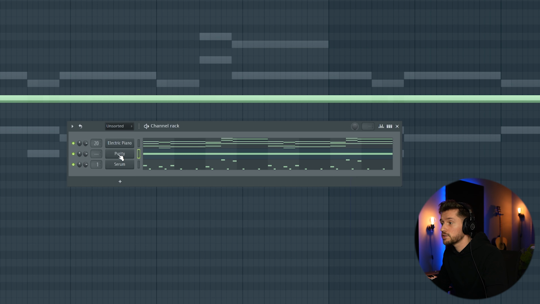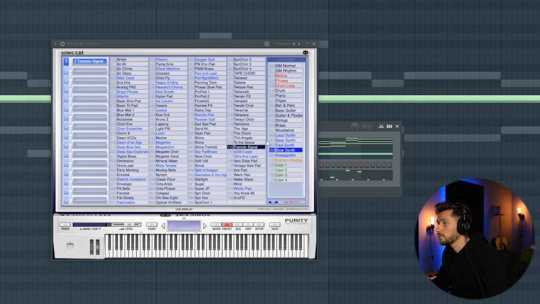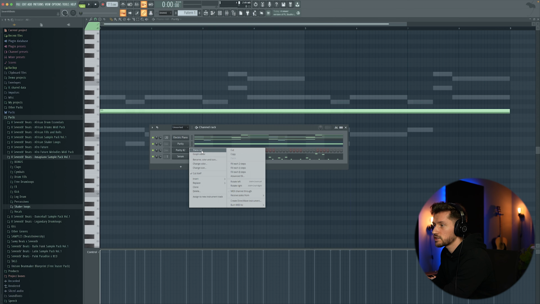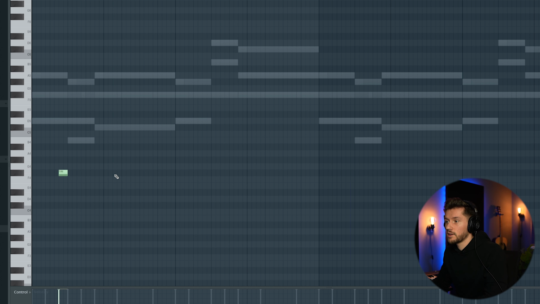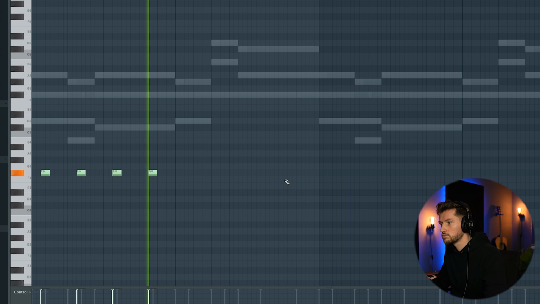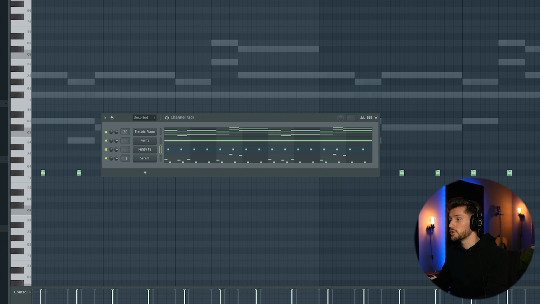Alright, I'm gonna use another layer from Purity. So I'm gonna clone this one. I'm gonna use this brass as a bass sound and use it at F sharp. I made the note a little bit shorter and it sounds like this. Really gives that dark feeling to the melody.